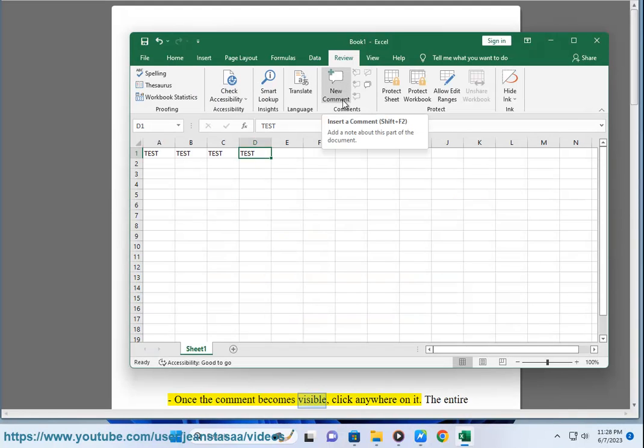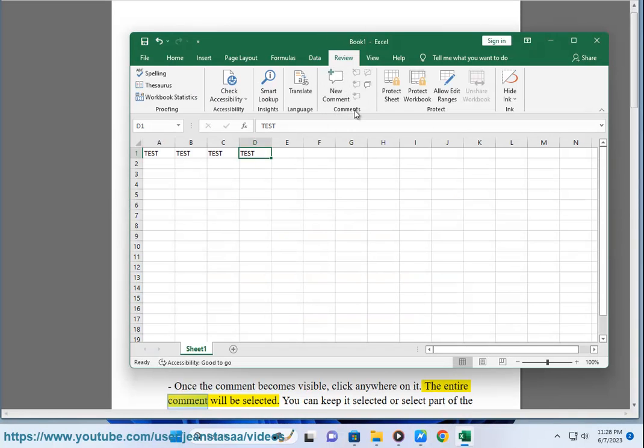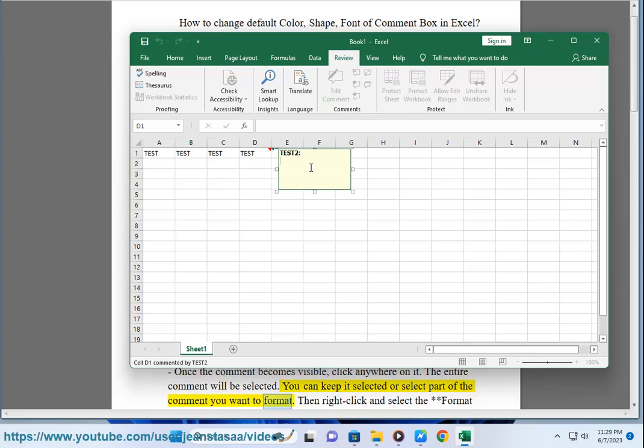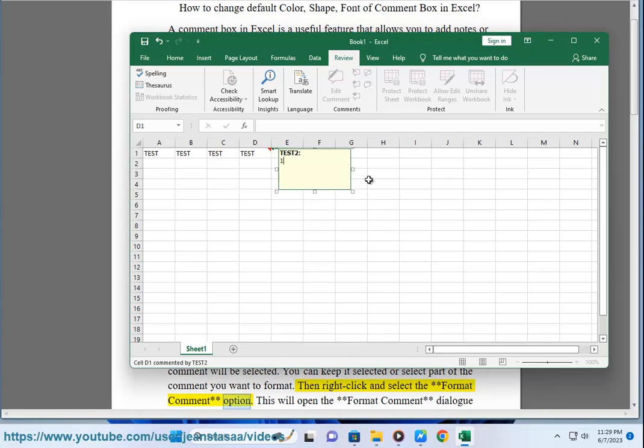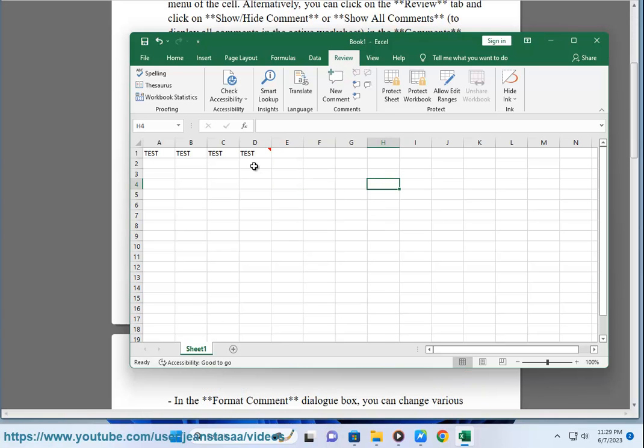Once the comment becomes visible, click anywhere on it. The entire comment will be selected. You can keep it selected or select part of the comment you want to format. Then right-click and select the Format Comment option. This will open the Format Comment dialog box.